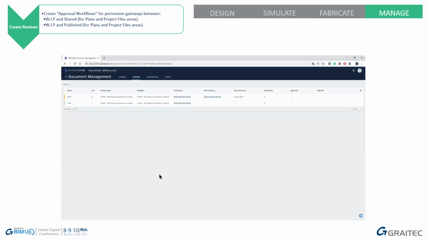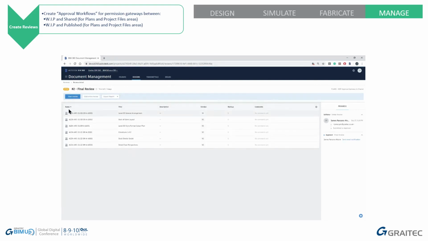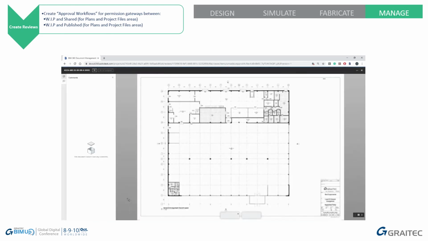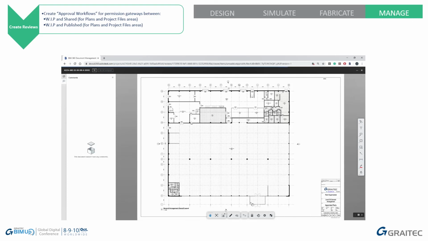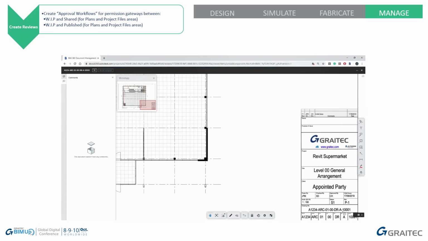Under reviews, you can see which ones we've got. There we go, we had a little test one before. And under here, I'm just going to go open. And you can see all the files that are due to be reviewed and what version they are as well. So from in here, you can just use the same tools for looking at them, commenting, and doing markups.